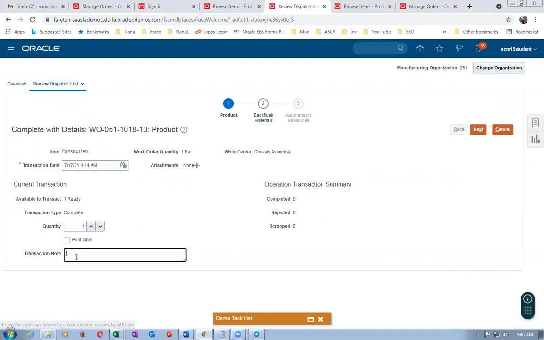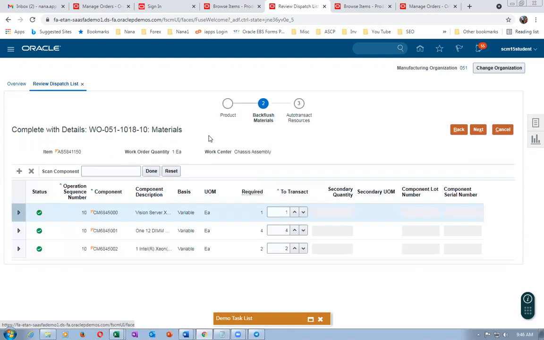So for the first one, I will now give a note and then click on next. The process is the backflush material. The materials will be backflushed. For backflushing the material, we need not have a stock at all. It can drive inventory negative.